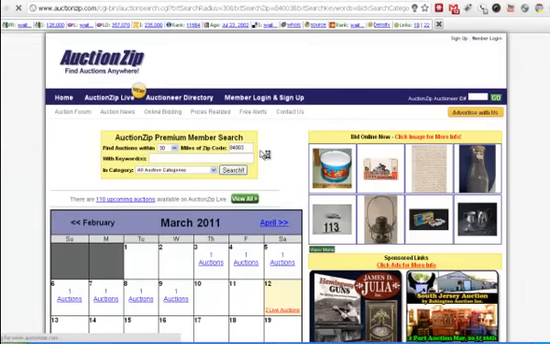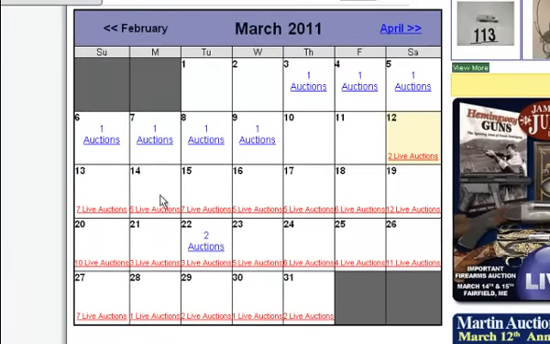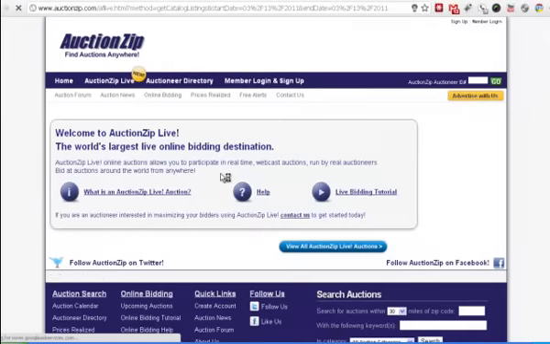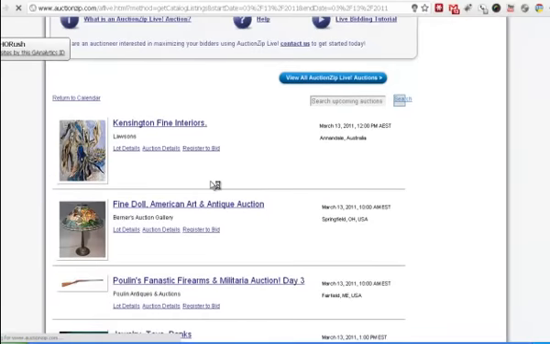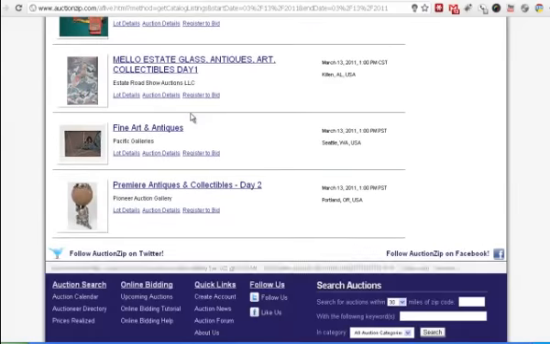Now once I do this, it brings up a convenient calendar for me, and I can go through and see what's coming up. We see that there's quite a bit happening here. Today is the 12th, so there are 2 auctions today. If I go in, I can click on any link and it'll bring up a list of the auctions that are happening. Most of them are not going to be storage unit auctions, but that's what I'm looking for. So I can jump through the calendar and find some storage unit auctions here.